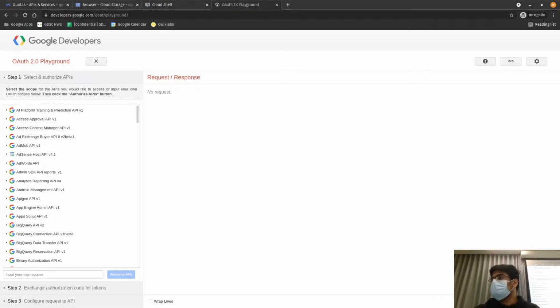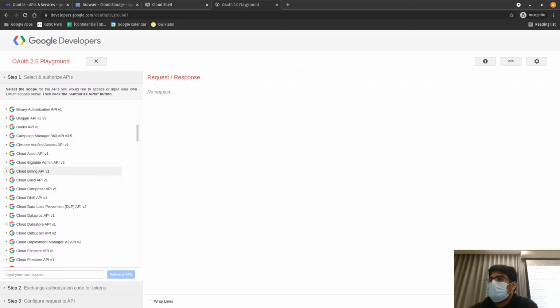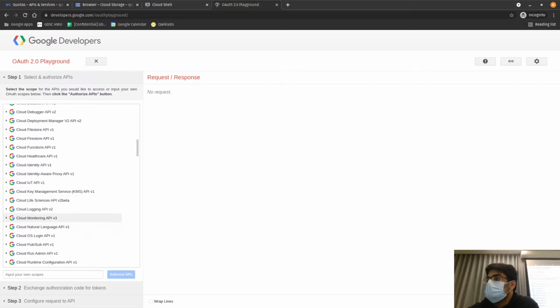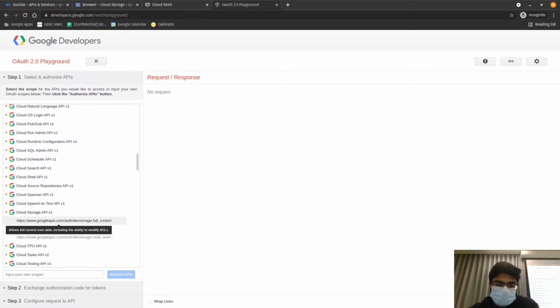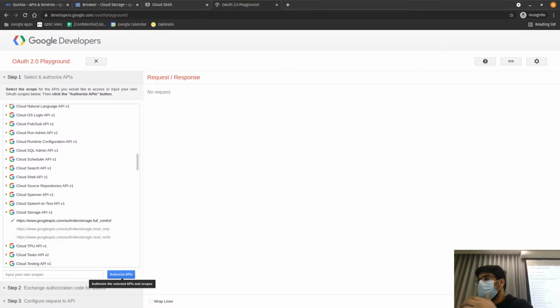So let's search for Google Cloud. Let's scroll for Google Cloud Storage, that is Cloud Storage version 1. We have that, and let us try the devstorage full control, because we want to completely control it. There are other options, if you only want to read from somewhere, we can use that, or if you want to write, that is also available, but we want to do both. We want to read, write, delete, create, everything. So let's use that, and then we will click Authorize APIs.